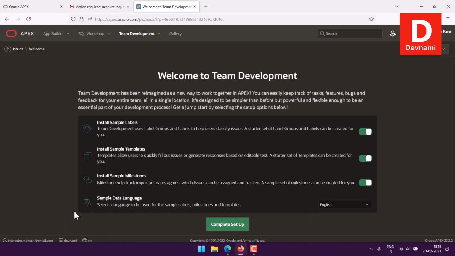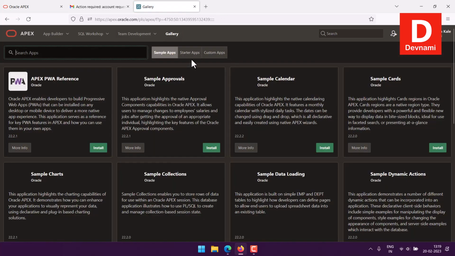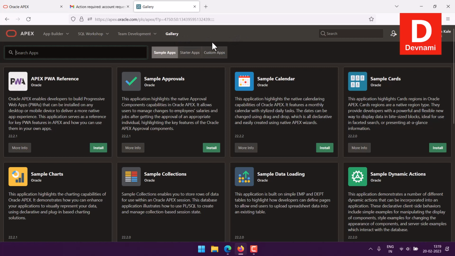Currently the team development is something I'm not covering, so I will skip this part. Next would be checking out the gallery. When you click on the gallery tab, you'll notice that it has sample apps, starter apps, and custom apps.